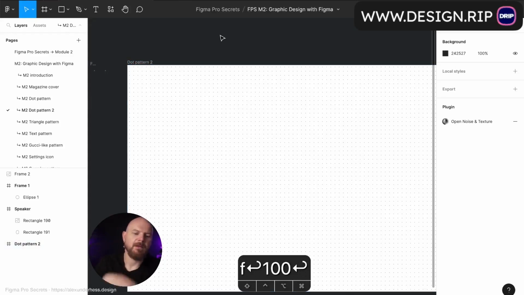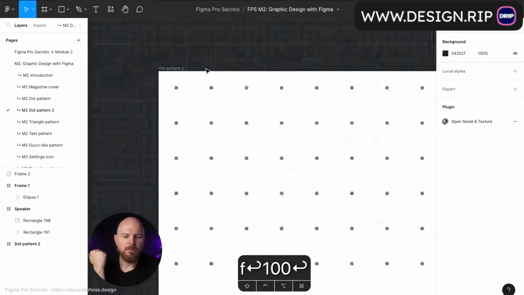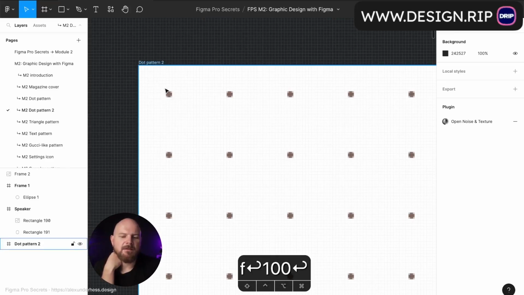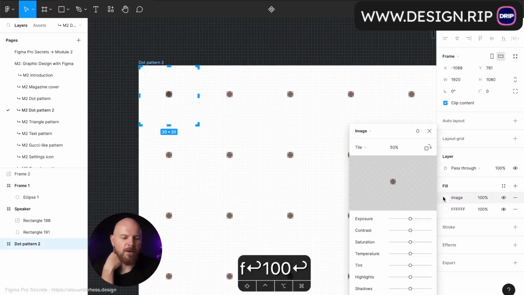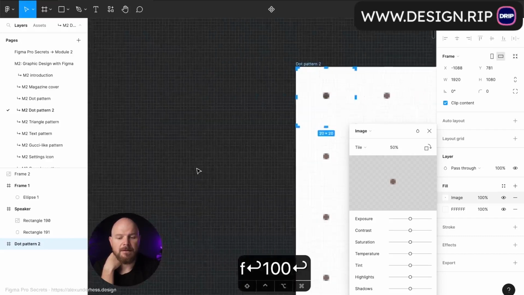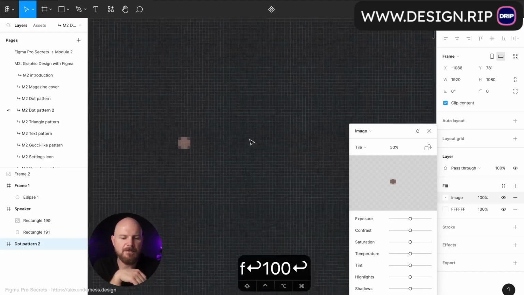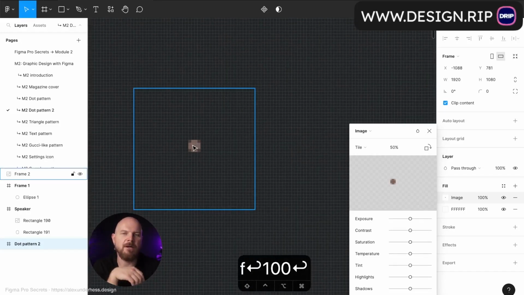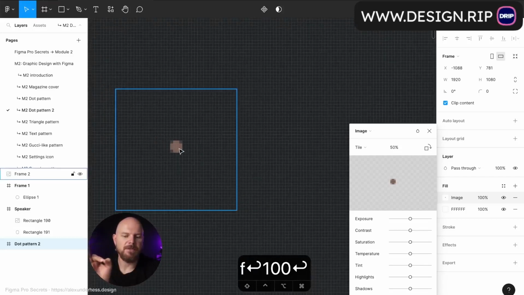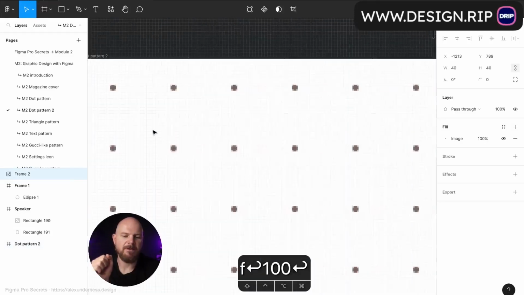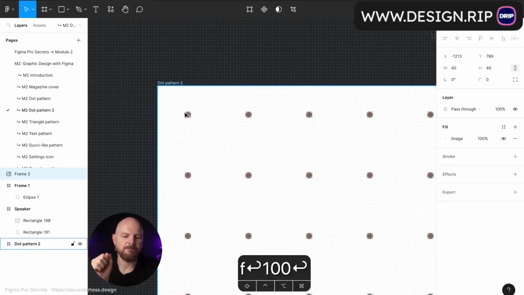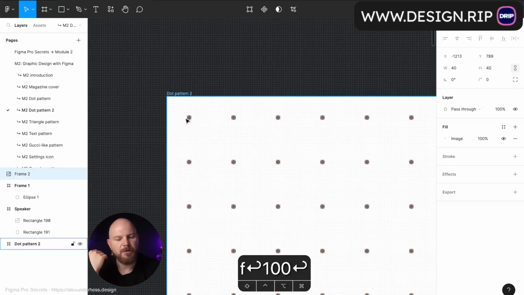Perfect, looks great. But when we look here, the pattern starts not from the corner here, but the pattern starts exactly where we created it, inside of our tile. So if we have this frame here and we have the dot right in the middle, it means that the distance that we have here will be here. So basically, it starts from that point.